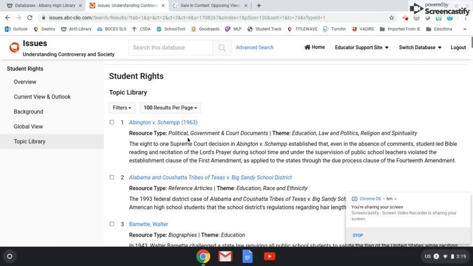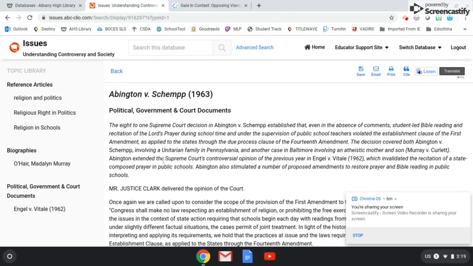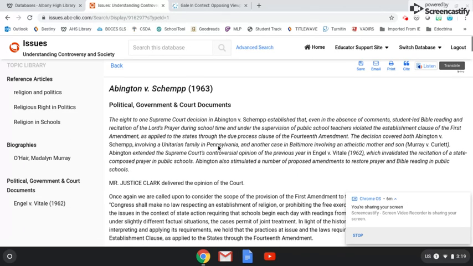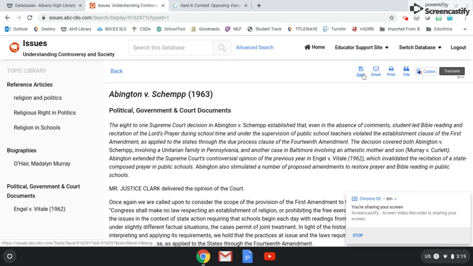So this one is a government court document that you can choose that relates to student rights. And again, if this is an article that you want to use to be able to reference religion in schools, then you can click the Save button and save this article for later.